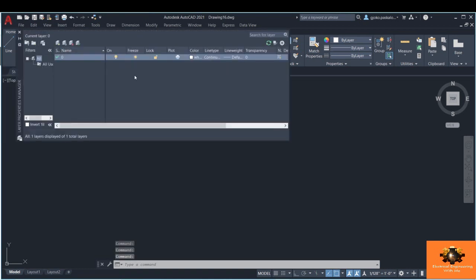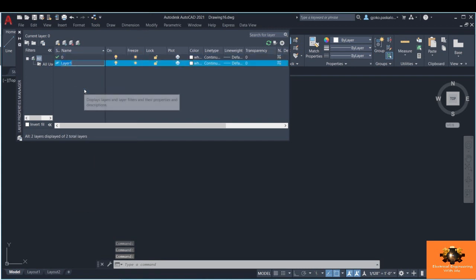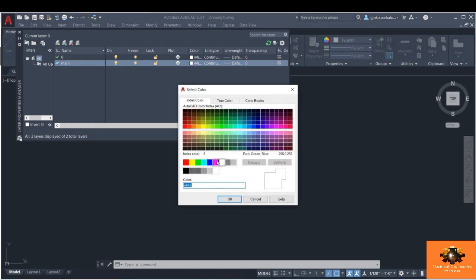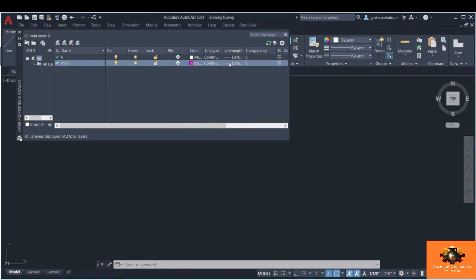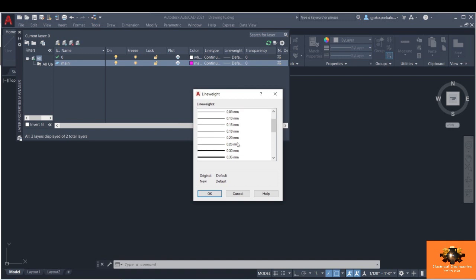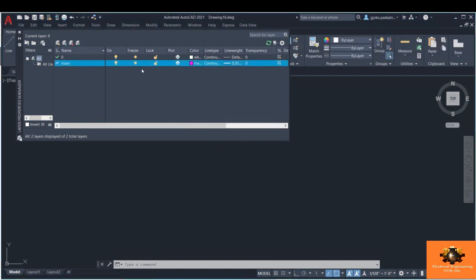Now let me make some new layers in this new file. I'm not going to go through details, but I'm going to show you how to create your own layers. I'm going to create my main layer, change the color and add an appropriate line weight. So this is my main layer.